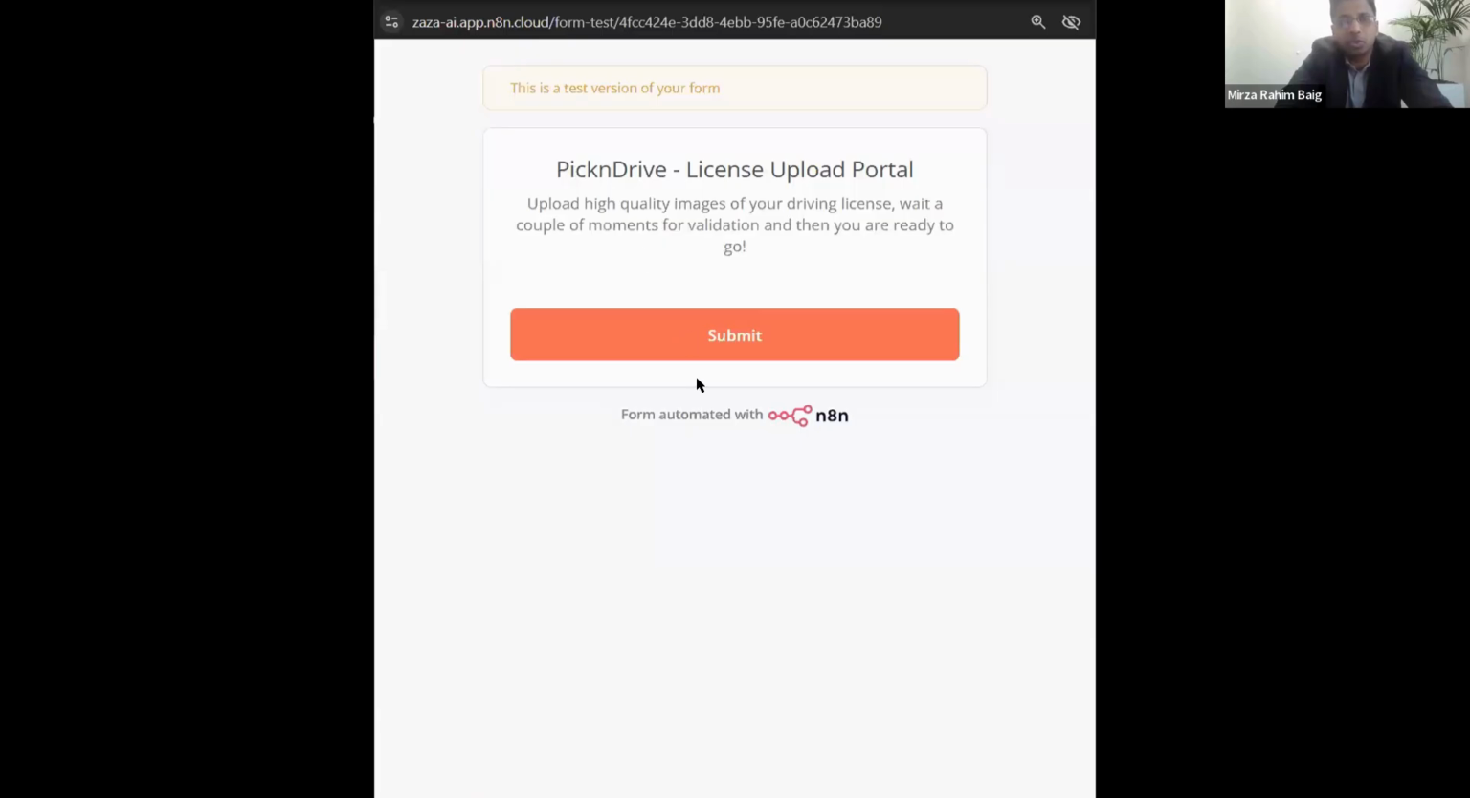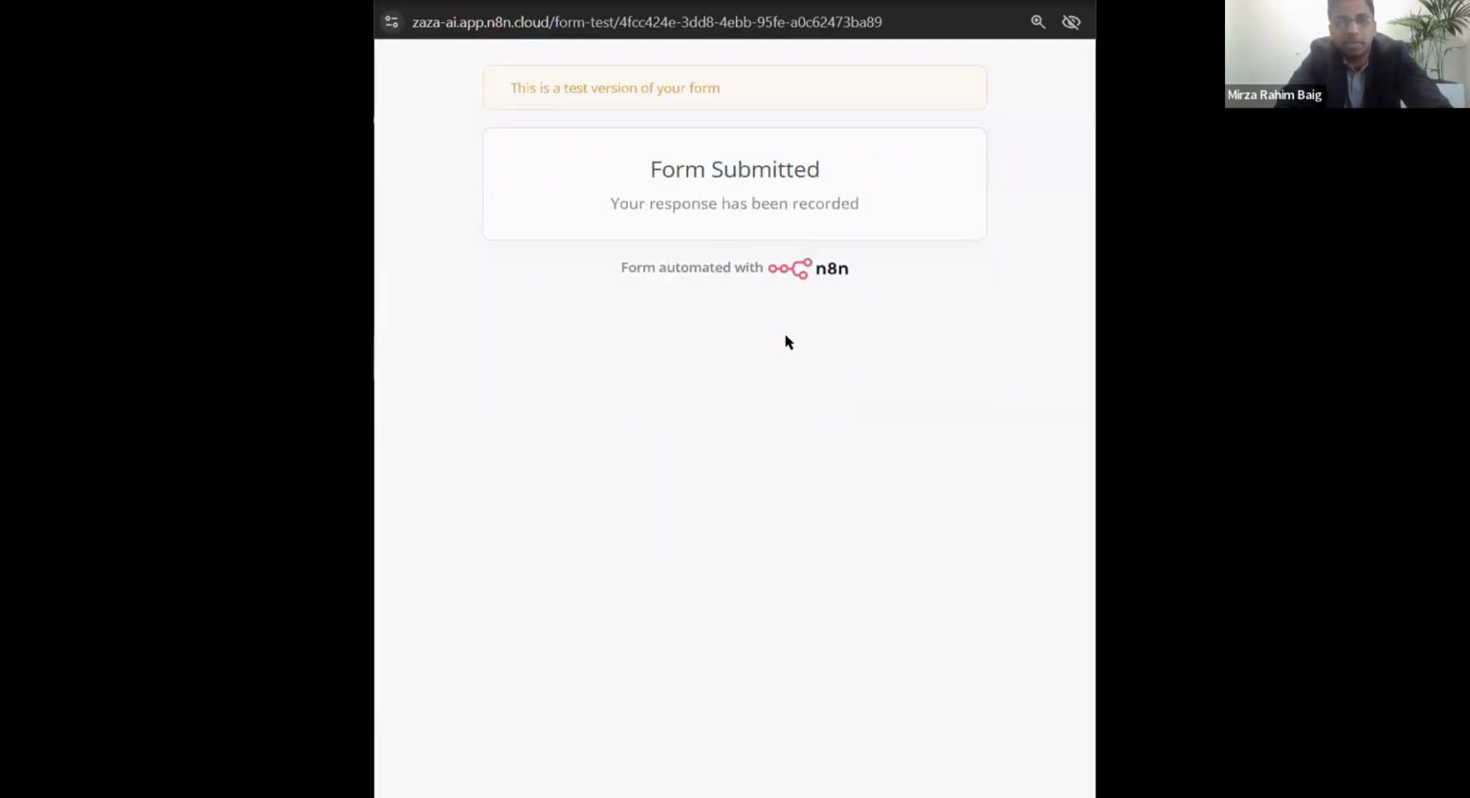And this is a test version of your form. And whatever we wrote over there, pick and drive license upload portal, upload high quality images for driving license, wait a couple of moments for validation, you're ready to go. This stuff has come, right? This is a form. And now when you click on submit, this will trigger the rest of the workflow, okay? Also, you see there's a small note over here, form automated with n8n, you can get rid of it also. But anyway, the submit button is what will trigger the rest of the workflow. So let's click on submit, right?